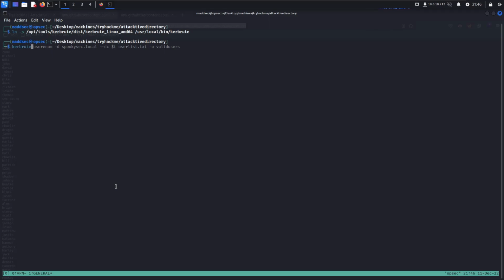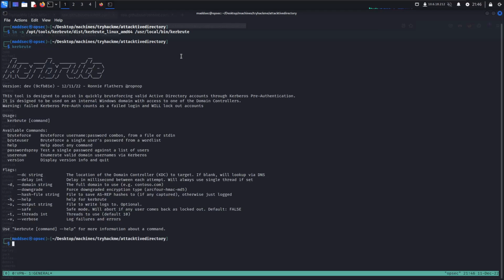Now you're gonna see that I already have some of this syntax because I already did the machine, but it doesn't matter. I'm gonna be just walking you through the process, right? So we can use Kerberoast. We'll see that we have several options in here, which are brute force, brute user, password spray, user enum, version. In this case, of course, we're going to be using user enum.